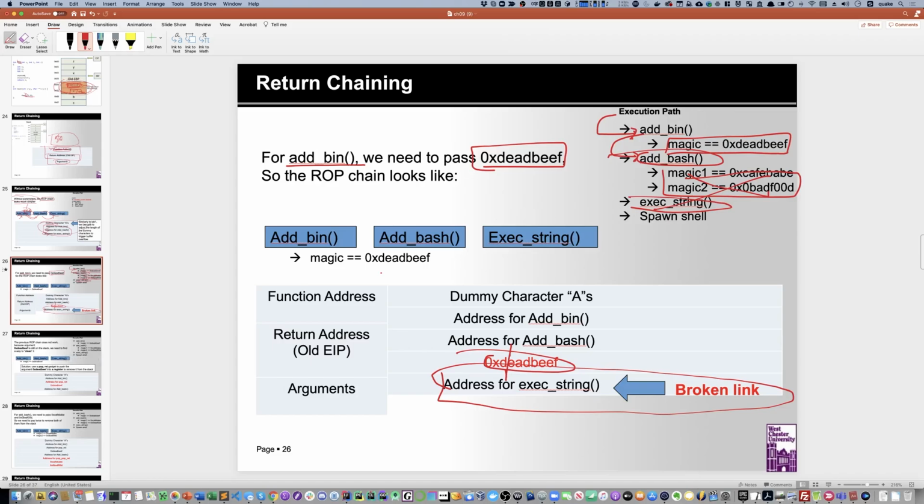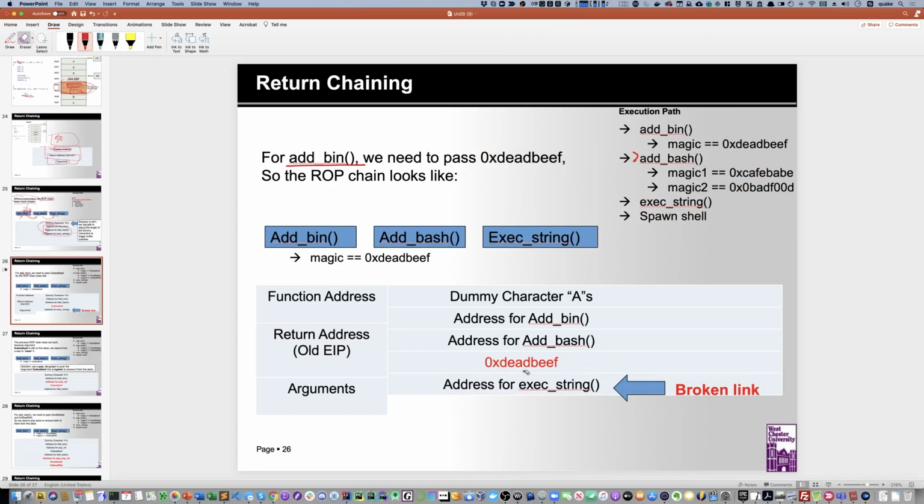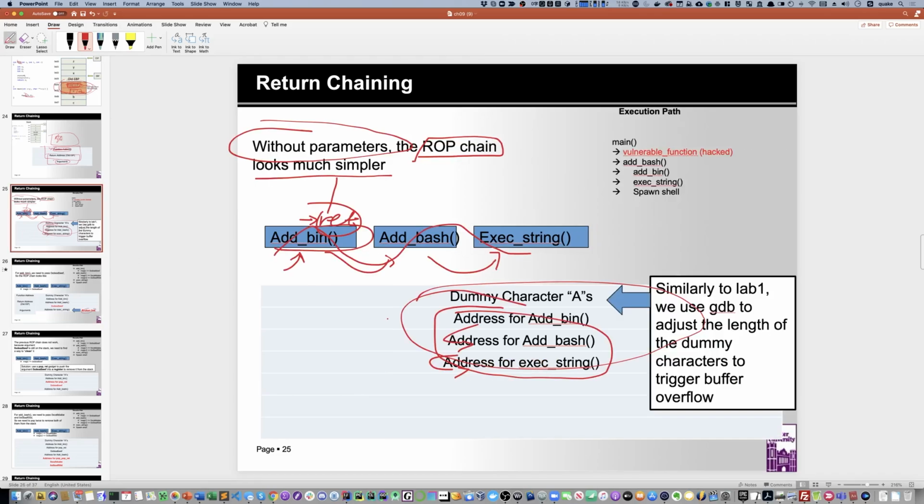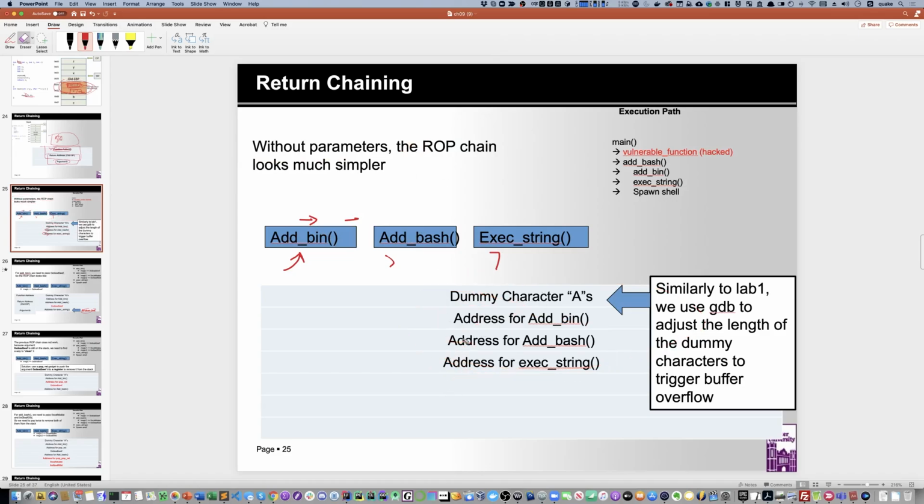Before I jump to the idea, let me first show you why there's a broken link. As I mentioned, if no parameters are needed, then all I have to do to chain the three functions is simply place all their memory addresses onto the stack, right?